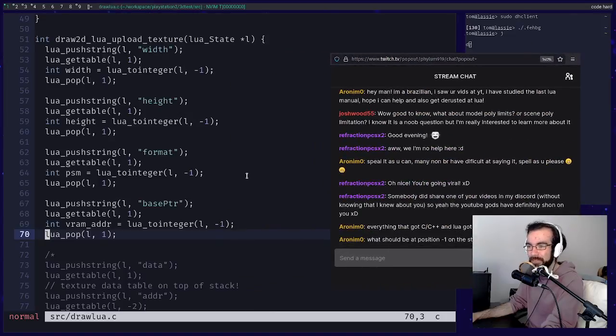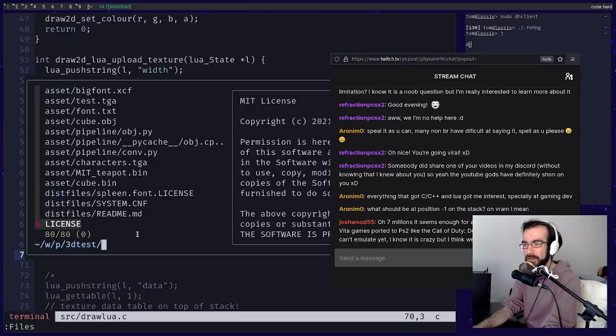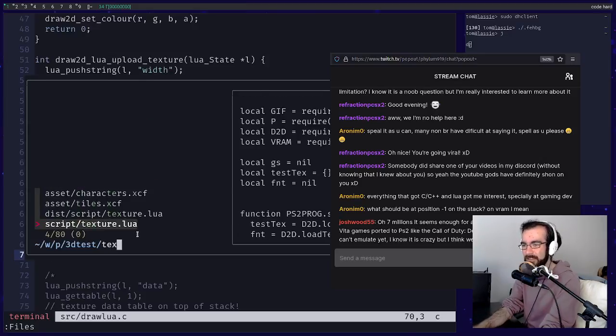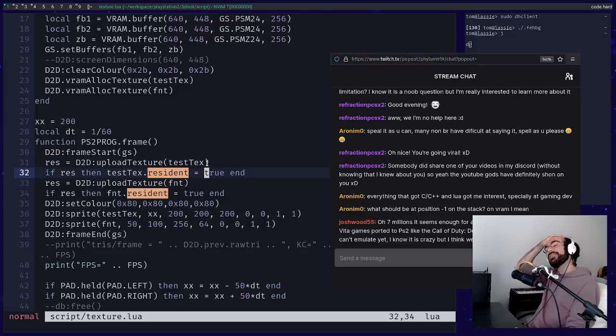Okay, so when we have the VRAM address, right? So we have one argument to this function when we call it. If we go to texture.lua, we call upload texture. Oh, holy crap.